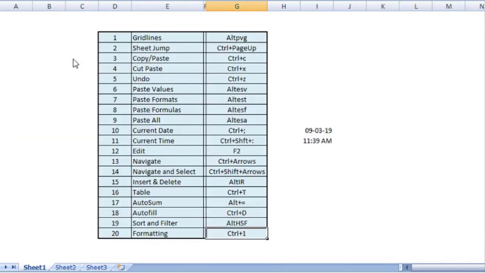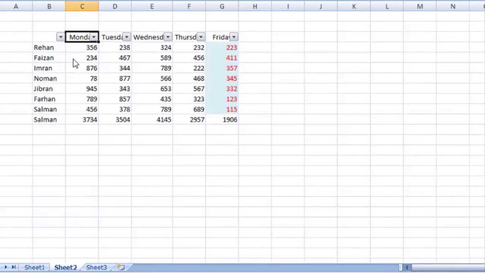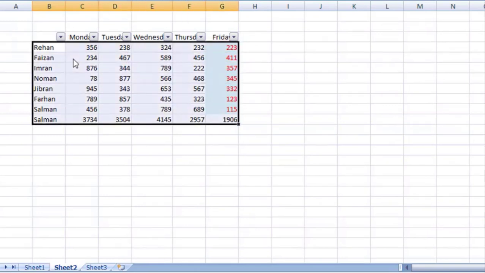The next thing is formatting. It helps a lot, this formatting function. Select the entire data and press Ctrl plus 1.